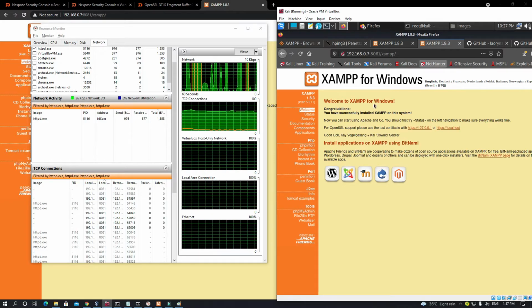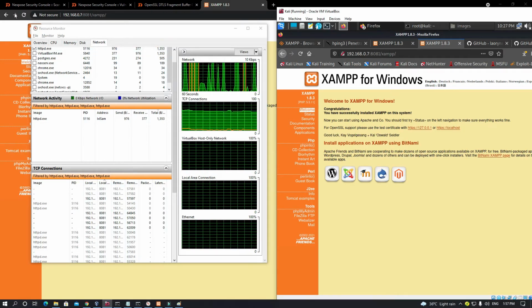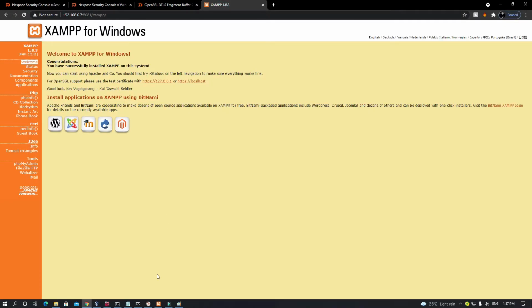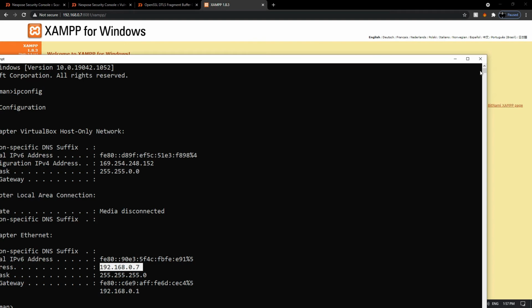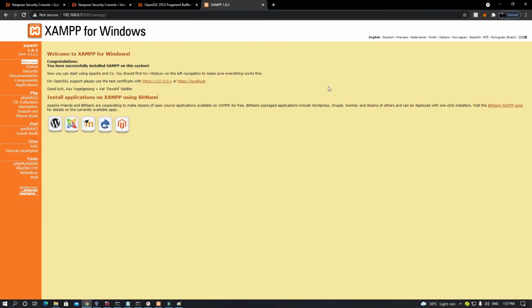So what I'm doing is, this is a Windows 10 machine where I have hosted my Apache, and I have installed XAMPP, and this is the web page I have hosted, and this is my IP address 192.168.0.7.